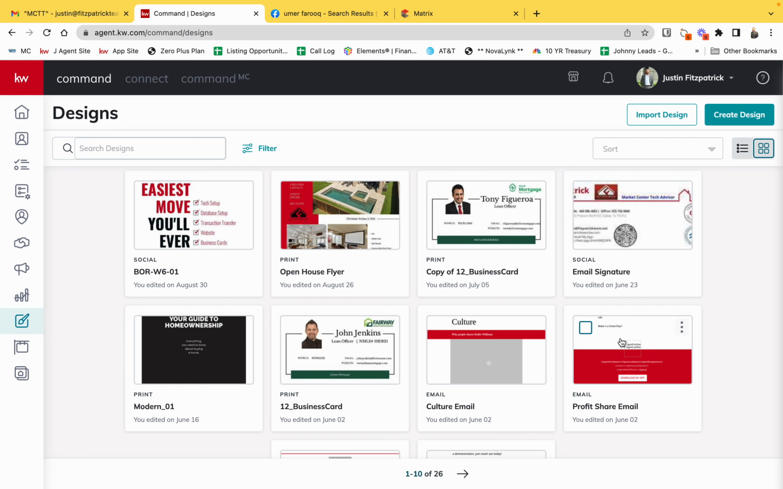I've also got some email templates here that you can see, as well as an email signature. So as you extend your career in real estate and you start achieving different accolades, you may want to add those to your email signature. And it becomes very costly to send that out to somebody to design. And Command actually has an email signature built into it that you can go after you hit Create Design, and you can just add your accolades on as you start to gain them.